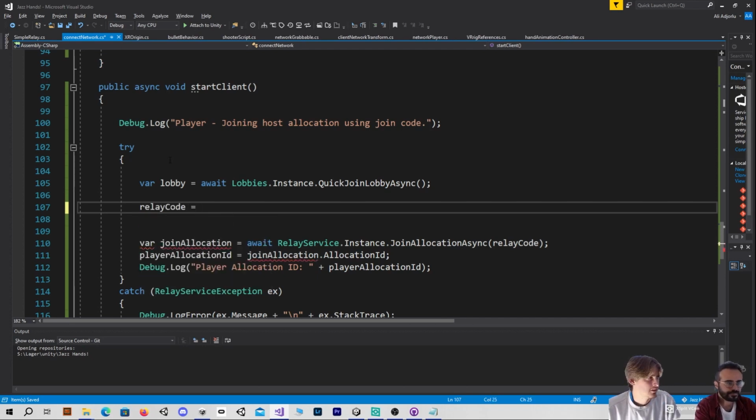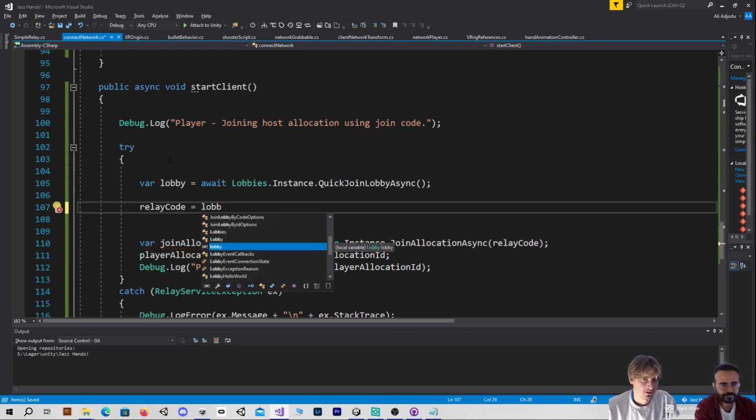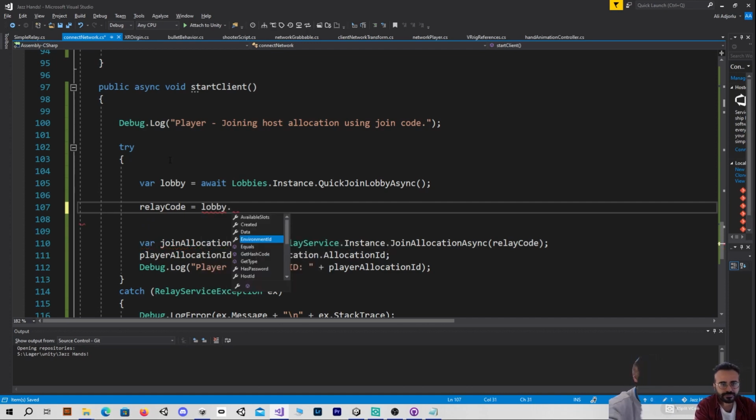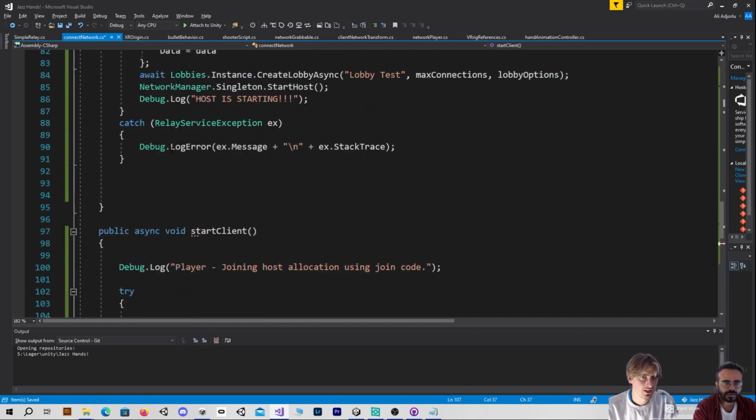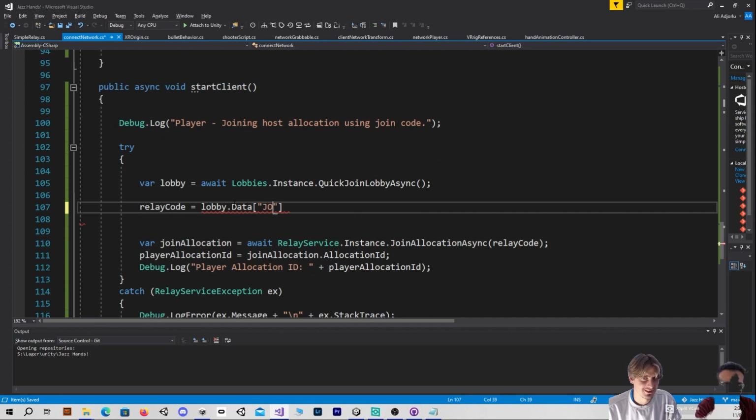We want to get data from our lobby, the one we just put data into. Then we access the data that we created. The data object was the dictionary, so we pass in the key, which was our join code string. You made me make it capital. Then we pass in the value, which contains the public visibility and our relay code.